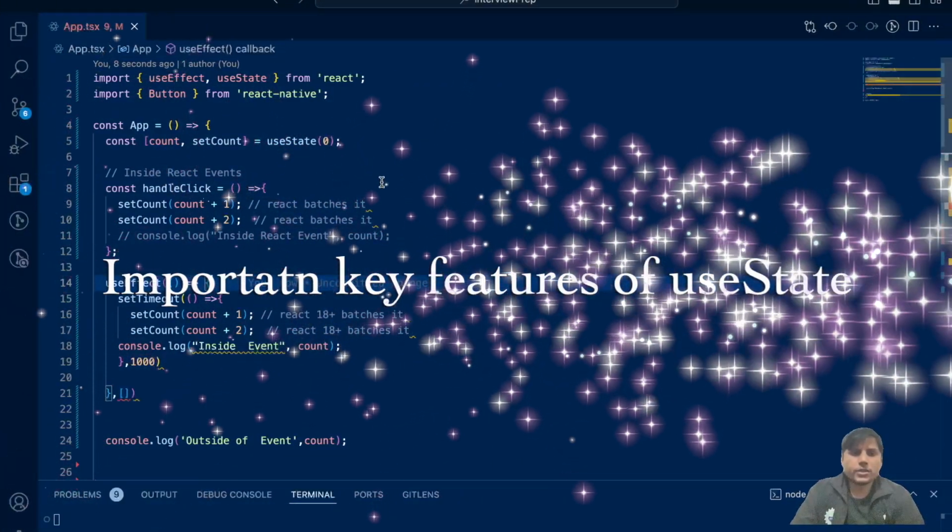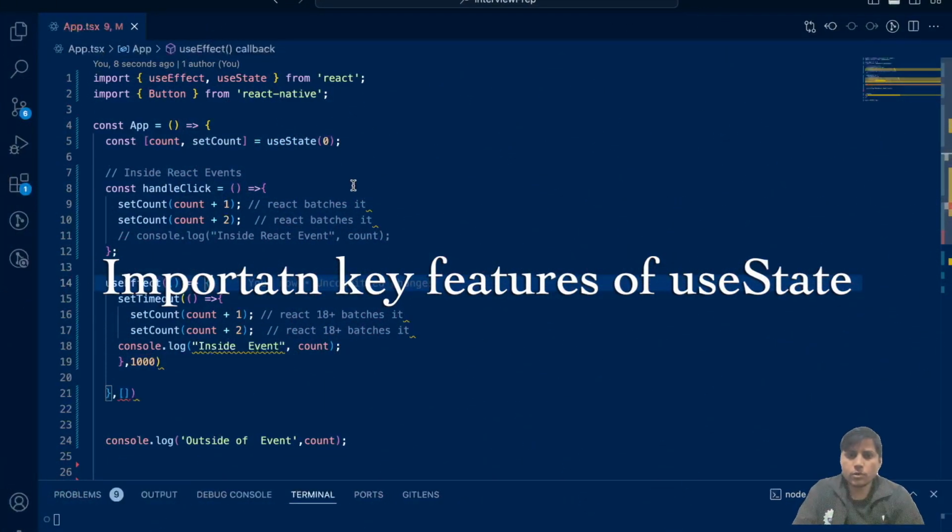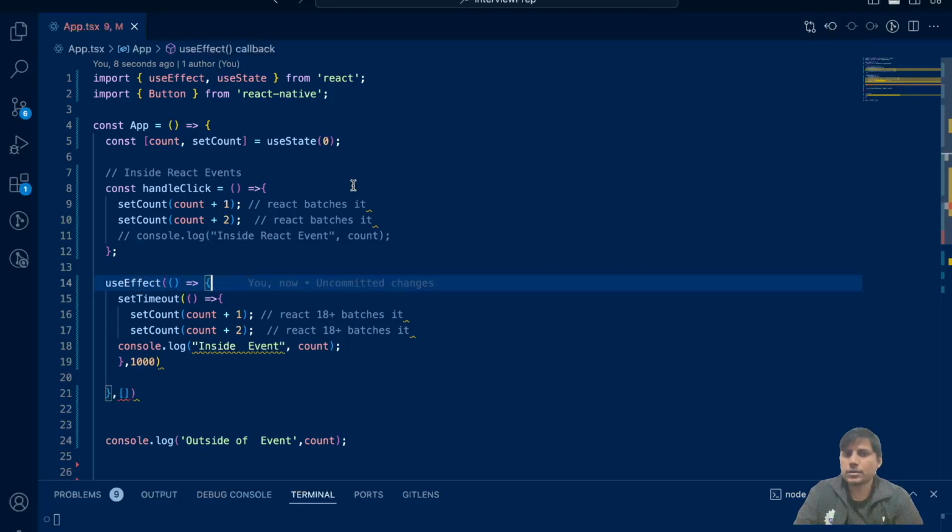Before the implementation of the useState as a custom hook, I would like to tell you some key features about the useState. That is very important to understand its functionality, to understand its background logic. So, useState was introduced in functional components. Previously, it was not working. It was not there with the class components.